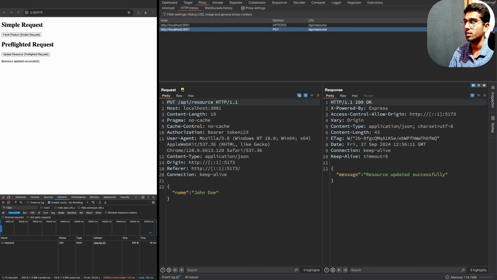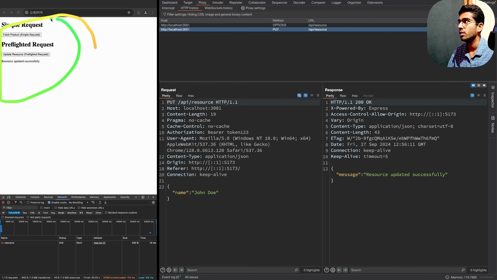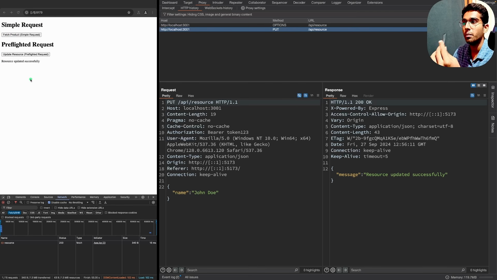And this is the original request. It has the PUT method, the resource URL, the origin, the authorization header, the host, the request body, and it responded with a response body, right? And that's how the pre-flight request flow looks. So the simple request and the pre-flight request flow combined make the whole CORS flow. And this is all you have to understand how CORS works behind the scenes and why these headers are important and how browsers react to them.